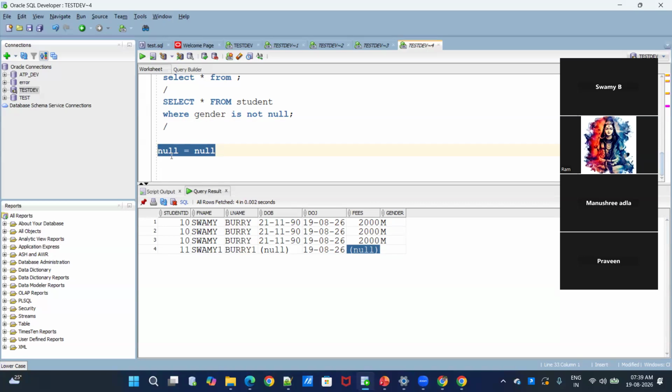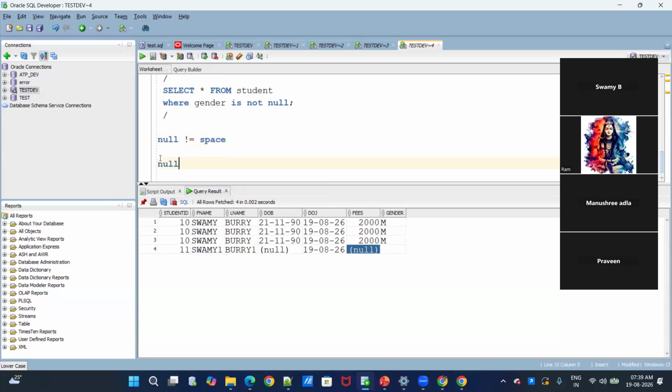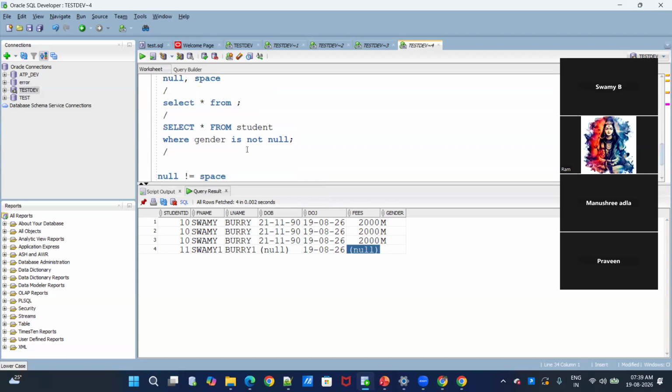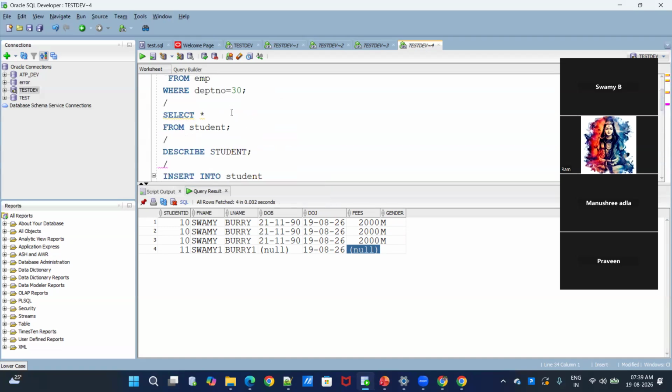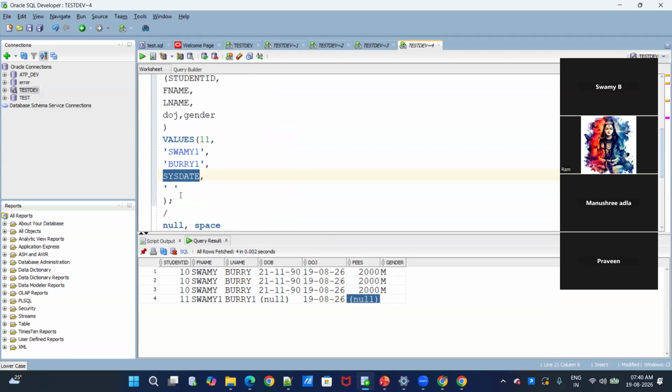This is not a true statement. Null is not equal to space, and two null values are not the same. Okay, please remember these 2 points. We will use these in real time. So this is the simple insertion statement: inserting all the values, inserting specific values, and inserting with user defined functions. These concepts we covered.